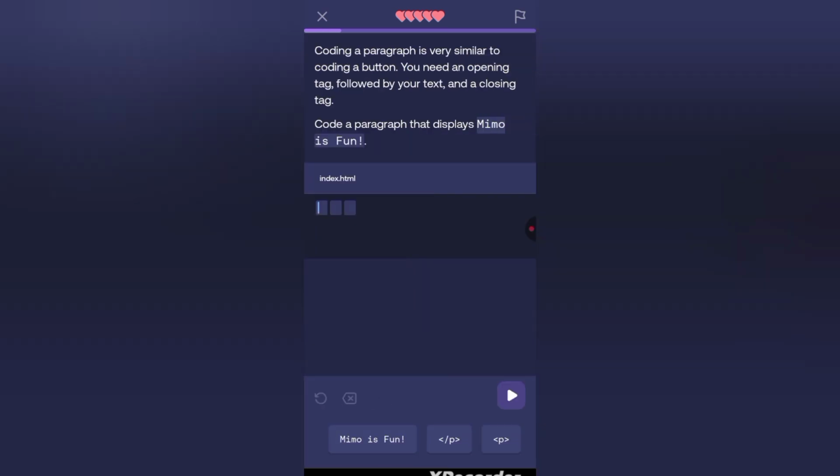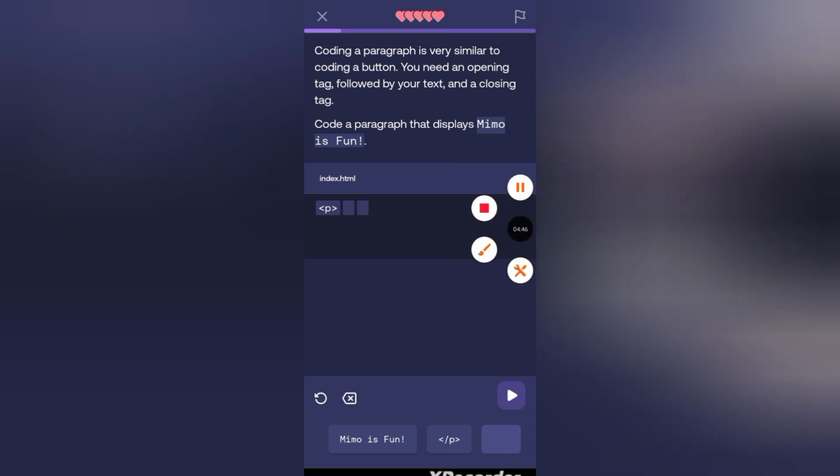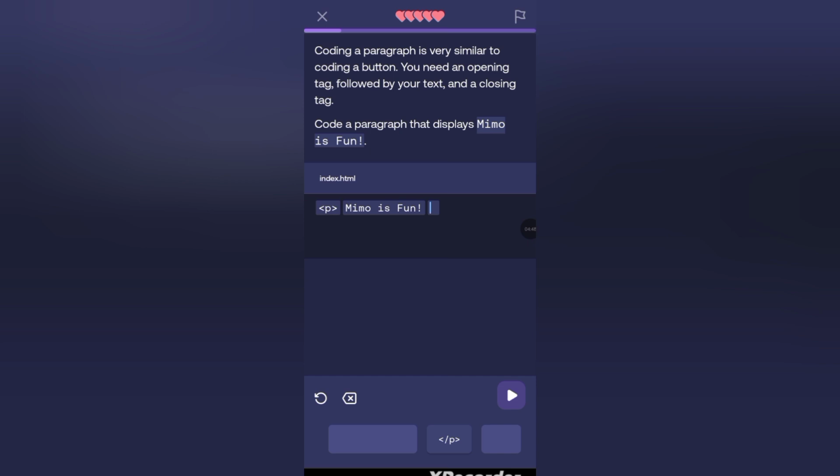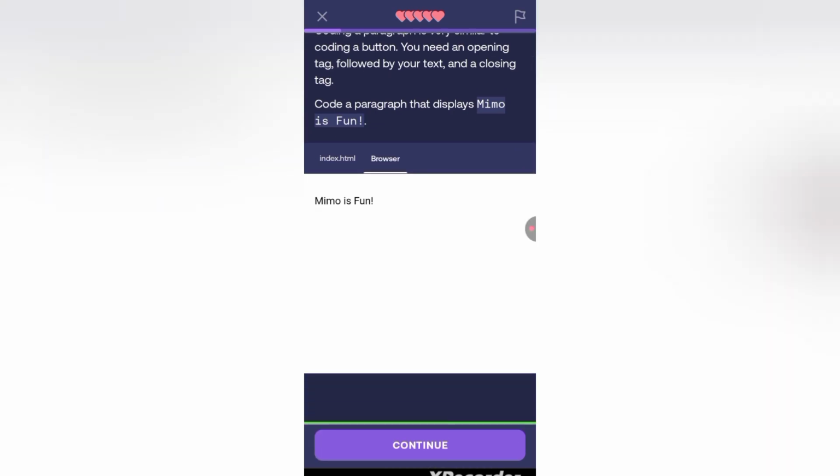Next, coding a paragraph is very similar to coding a button. You need an opening tag followed by your text and a closing tag. Code a paragraph that displays memo is fun. So firstly we should press the opening tag of paragraph, and next the text, that is any label or anything, not only memo is fun, any paragraph you like, and lastly we should press the closing tag of paragraph. As you see in the browser, memo is fun.